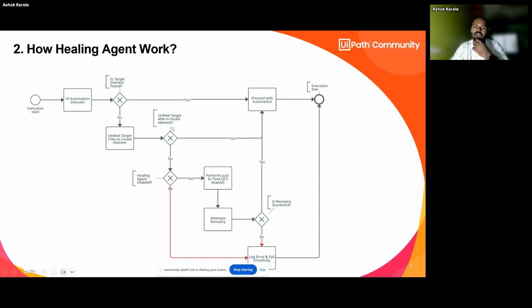But even if the unified target is unable to locate the element, then our healing agent comes into the picture. As I said, we have the control if we need to enable the healing agent or not. If that is enabled, and we will be seeing how to enable it at process level, at activity level, and everywhere, then it will perform just in time analysis of the UI, or the application we have open, and the requirement of that UI element to be identified.